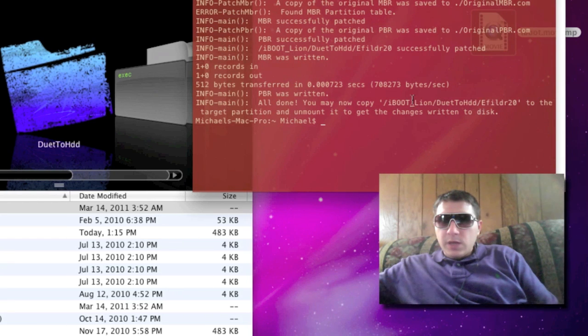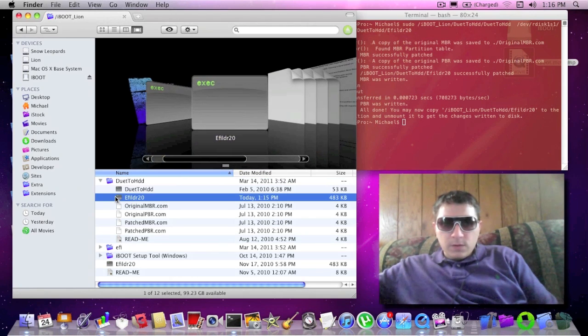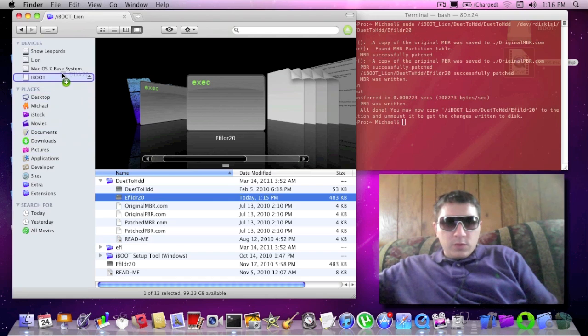You now copy iBoot EFILDR20 to the target partition and unmount it to get the changes written to disk. Okay, so let's do that. It's this file right here. We'll drag it to iBoot.